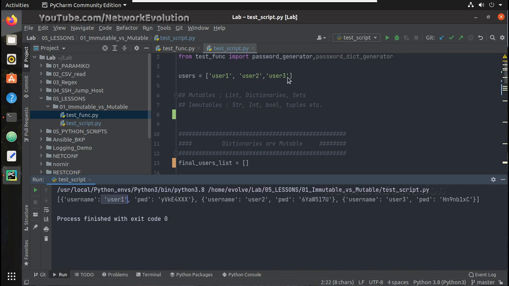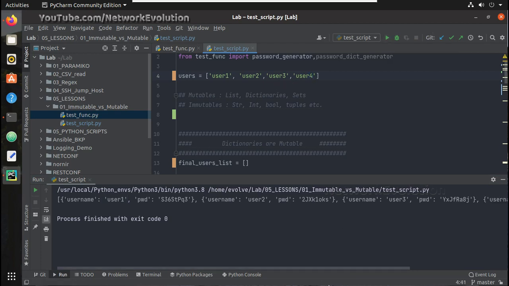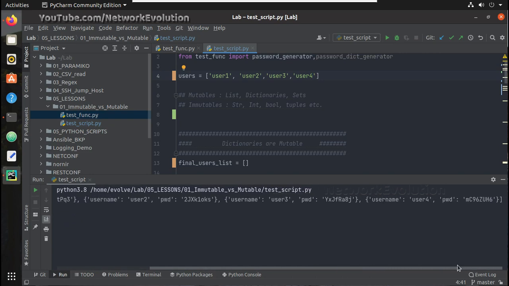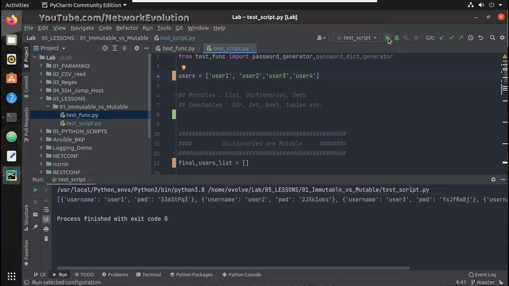If I add another user here, I'll add user 4. It has generated a password for user 4 as well. And in each execution it generates a random password.